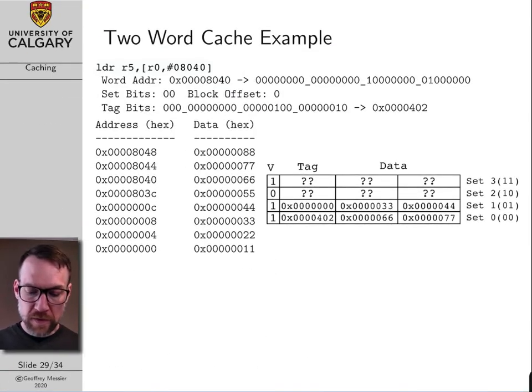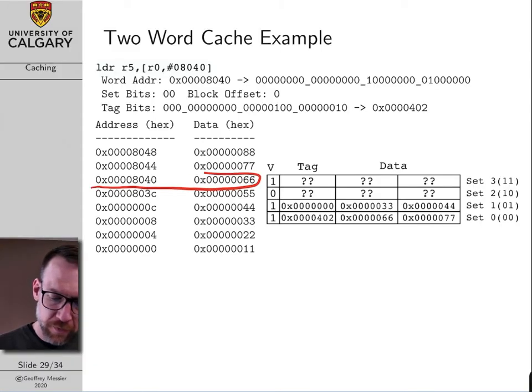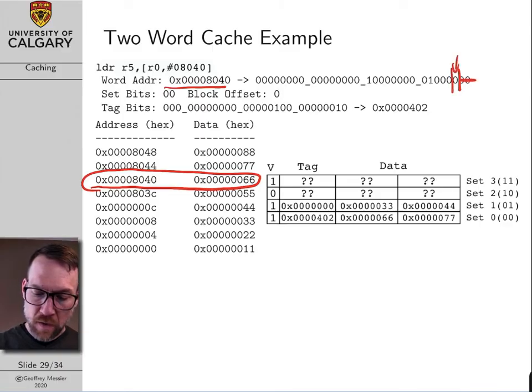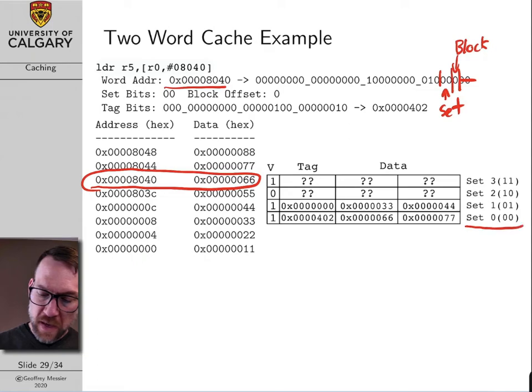The next example is when we're going to, in this next statement, overwrite a cache entry. We're now looking for the word at address 8040. If we express this as binary and break it into pieces, this is the byte offset. Our block offset bit is 0. Our set bits are 0. And this puts us back into the first set.